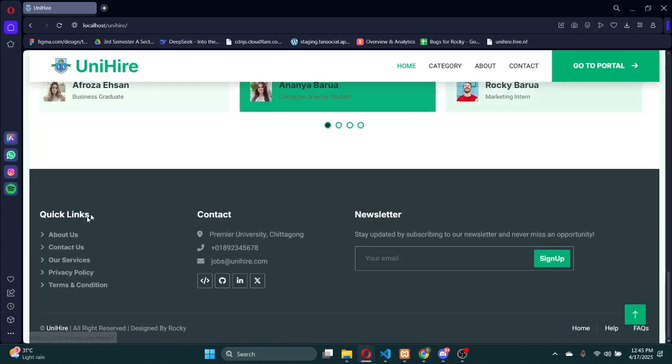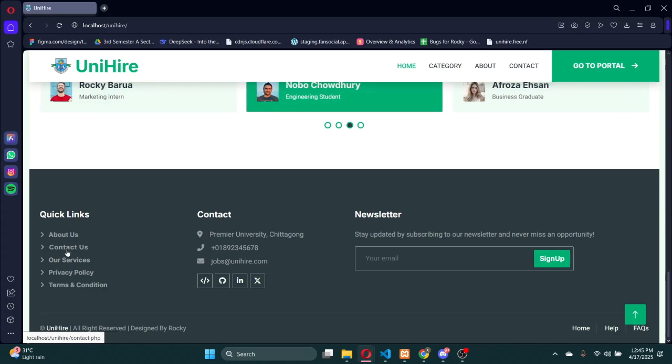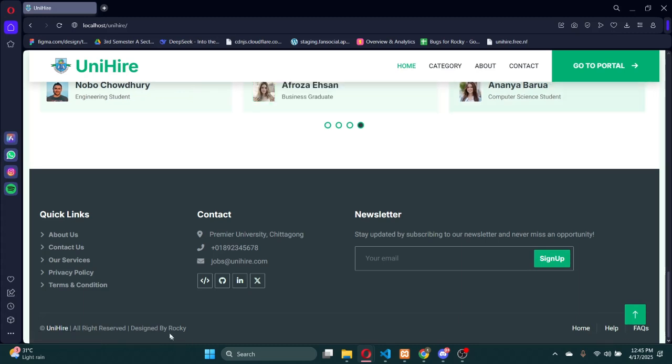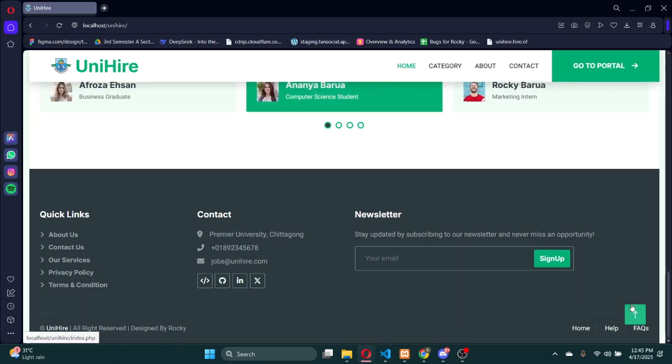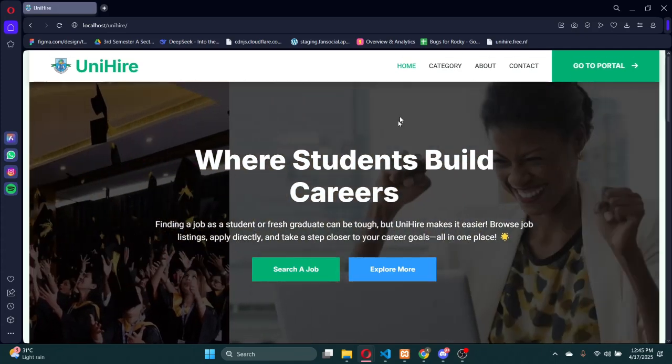And finally, below we have a footer section. These are some dummy contents right now, but we have some hover effects here, as you can see, on some links also, and we have a back to top button here, which will take us back to the top of the page with a beautiful animation.